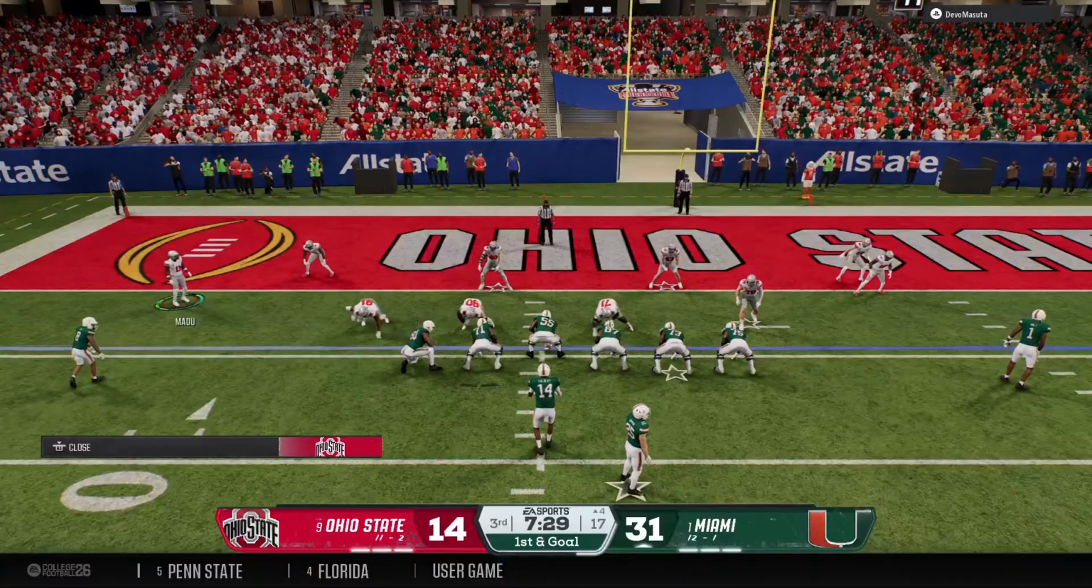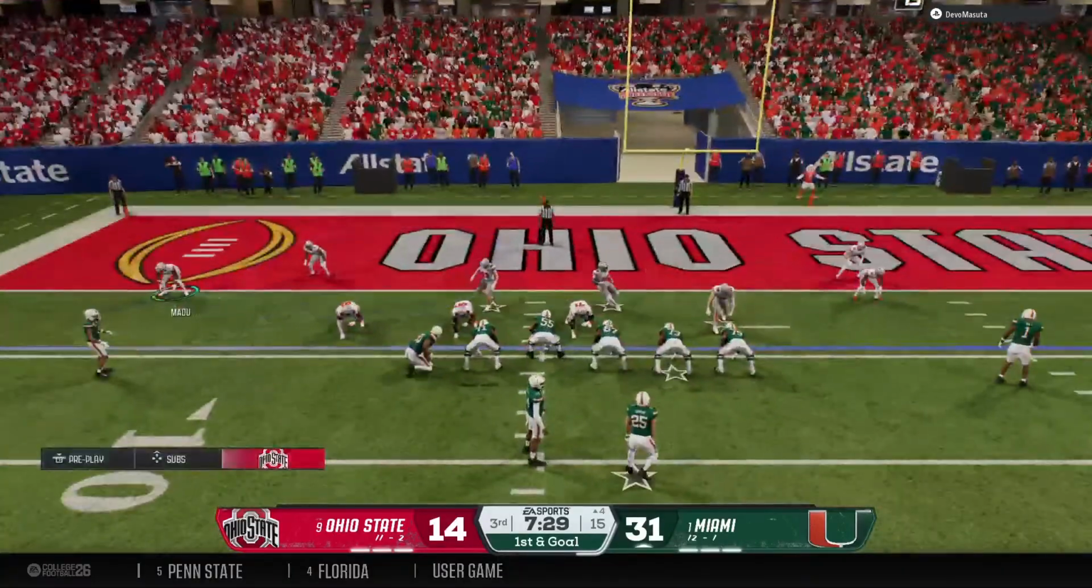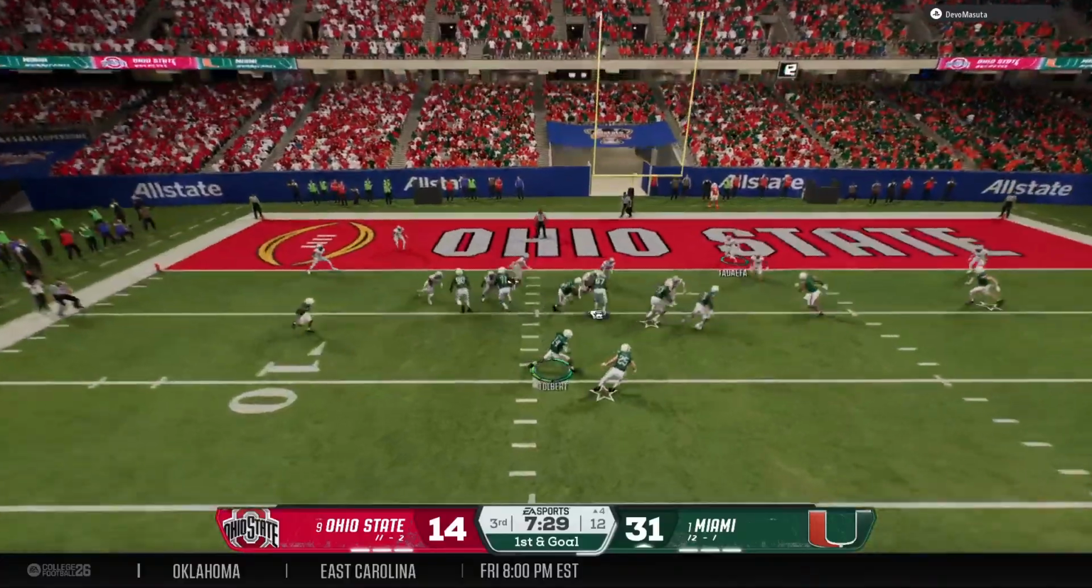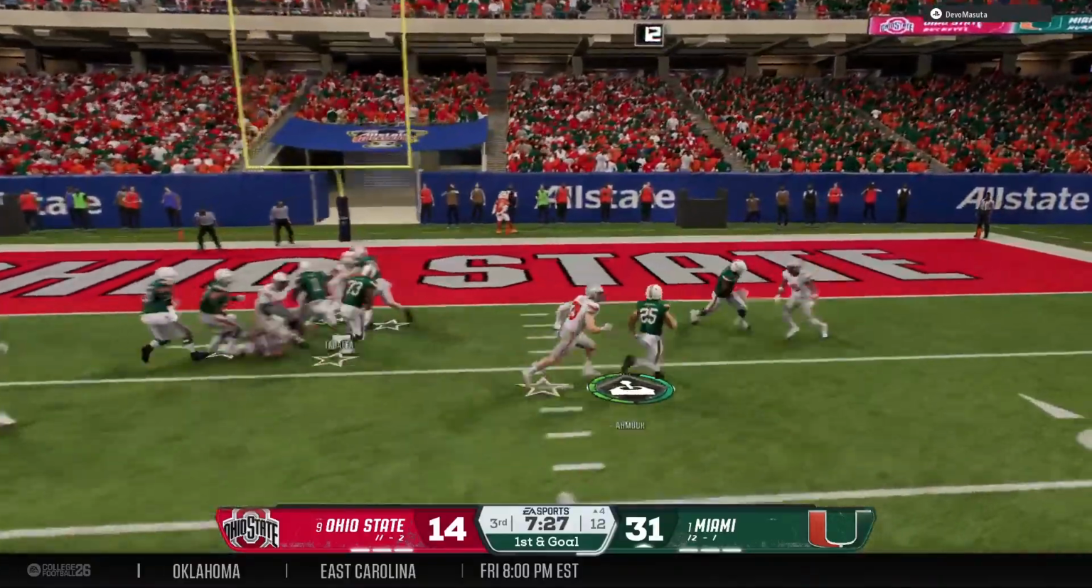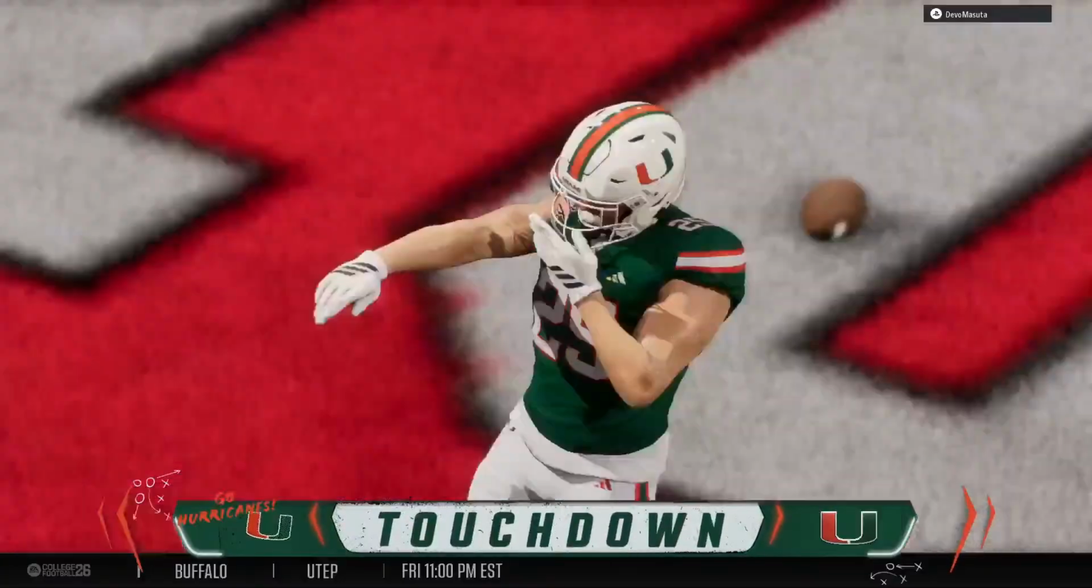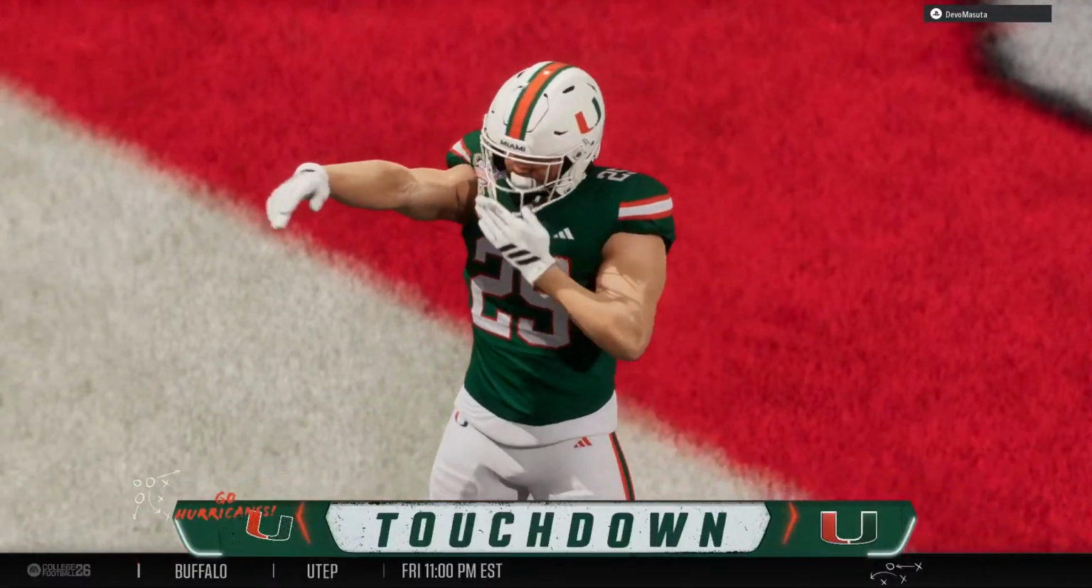With the defense trying to stop the run, the quarterback felt that, made a nice throw to the receiver. And look at this result, some positive yards. Keep it on the ground on first and goal. Touchdown, Hurricanes! And the rout is on.